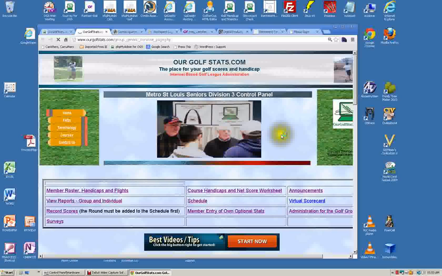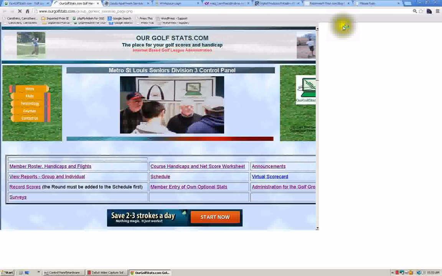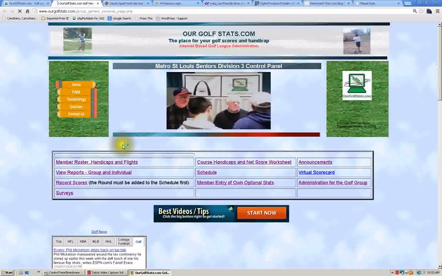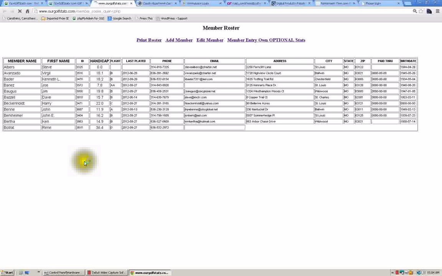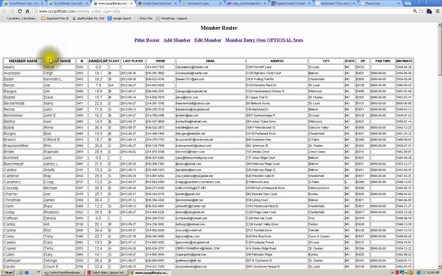Now I'm going to go up to this box and make this screen bigger. There we go, full screen. Below the picture are the things you can do on this page. First of all, let's take a look at our member roster, handicaps, and flights page.